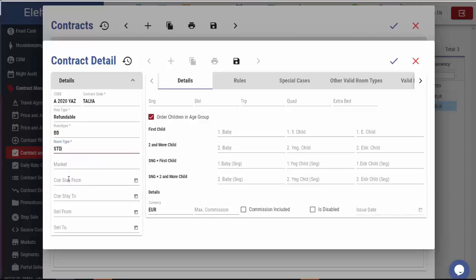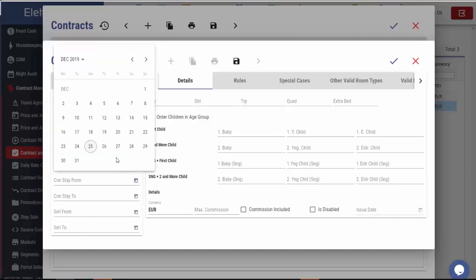It is not obligatory to choose any market, but if necessary, market validity is defined here. Here we define the validity of the contract for the specific periods of stay or periods of sales. Selecting the specific periods of stay will be sufficient. But in case the date of sales will affect the price, then defining specific sales periods will be important. This time, I will only define the period of stay.